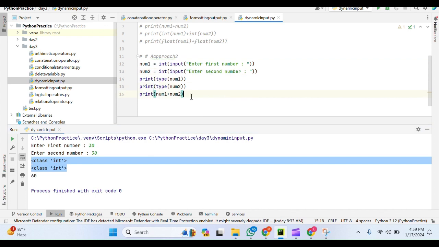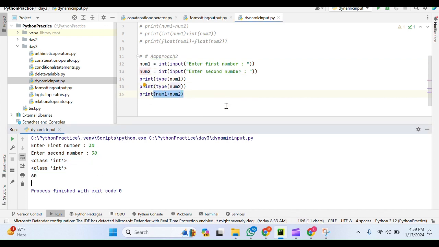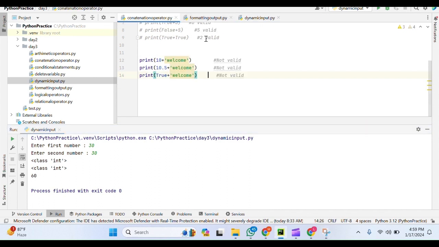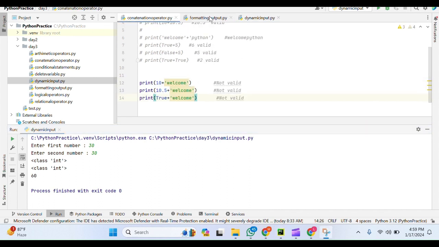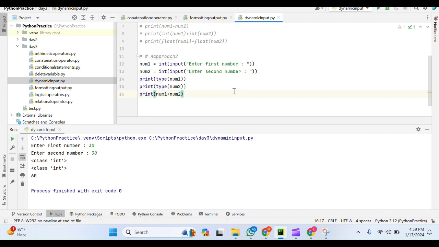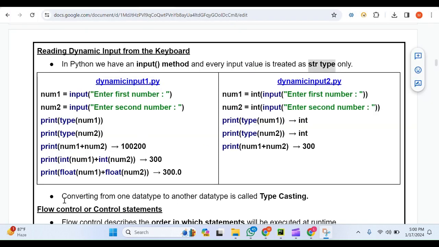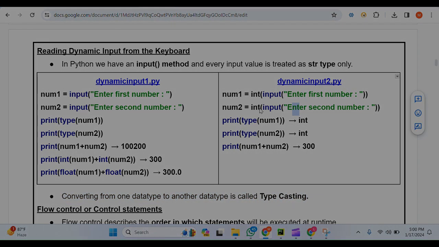And if I perform the addition between two integers, then the result will be 60, that is 30 plus 30. This is how we concatenate variables, format variables, and read dynamic values from the keyboard. The key takeaway is that converting from one data type to another data type is called typecasting. Here we are converting string data type to integer data type.